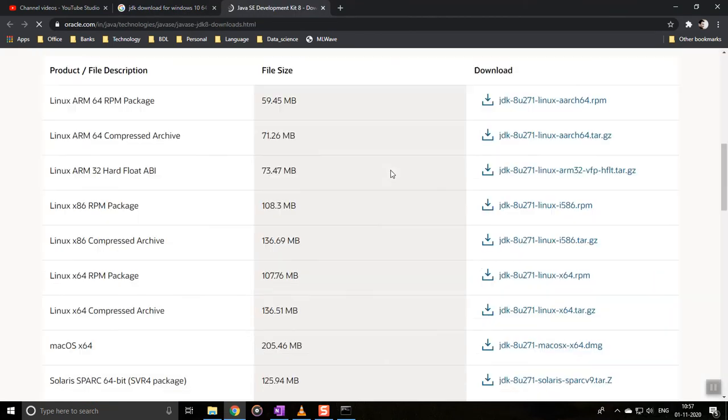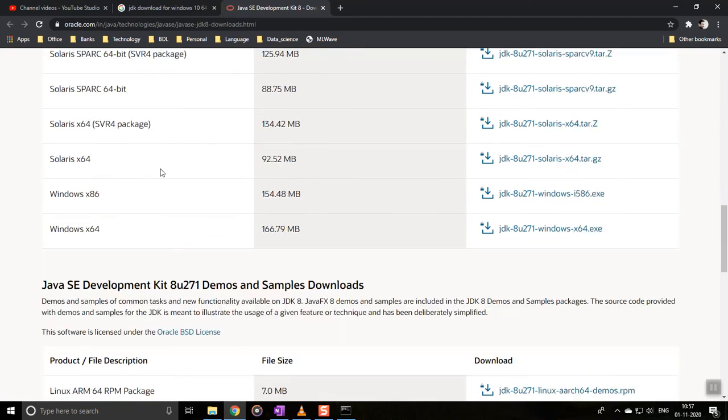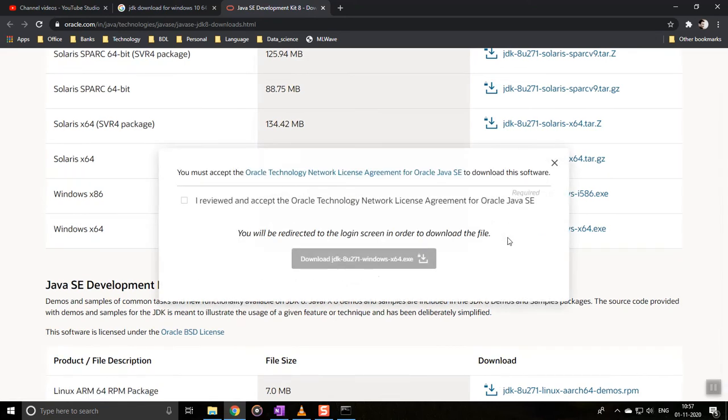So you can see here what kind of OS your system has, like Linux or Mac or Windows. Since I have Windows, I'll be using the 64-bit version. So I'll be downloading this. Just accept this and download. And I'll be sharing these links in the description as well for you guys.